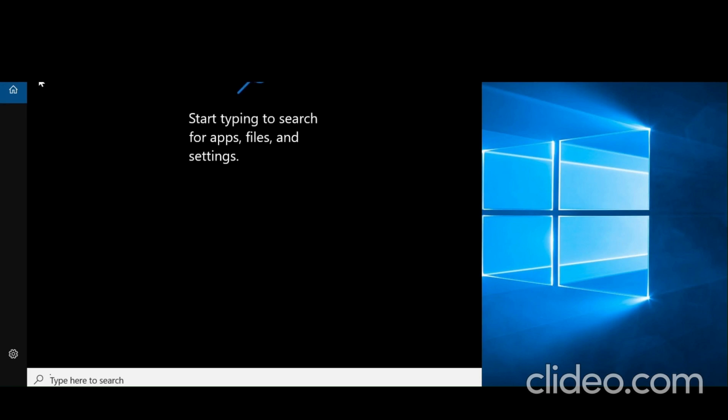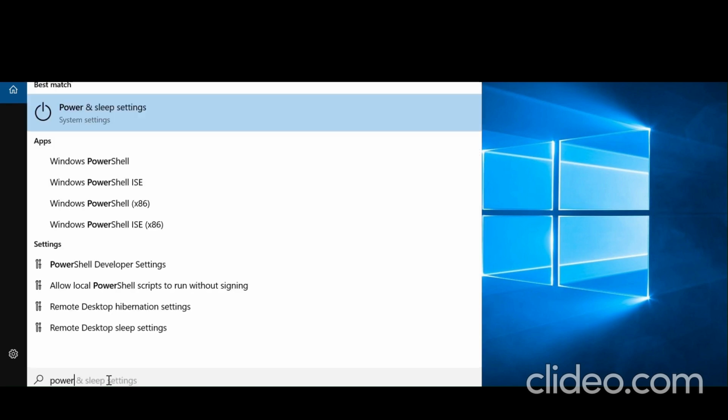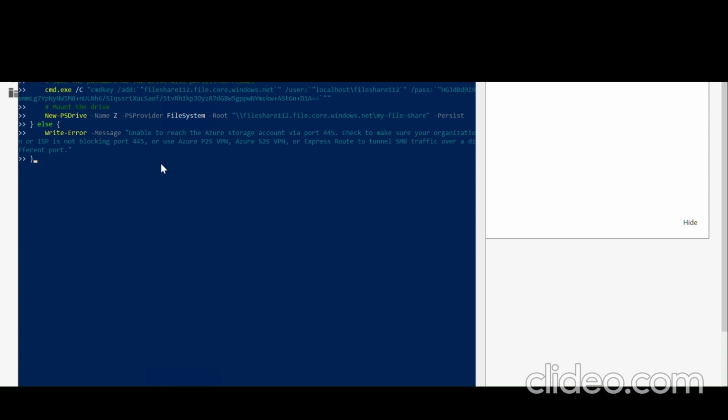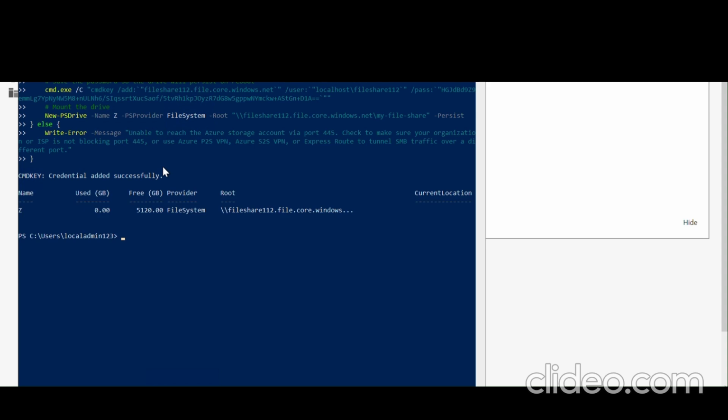Open the Windows PowerShell, and I told you before to copy that script which you got under file share storage account. So once you copy that script, you have to execute it here on Windows PowerShell. Once you copy paste that script in this Windows PowerShell, it's gonna give you these details.